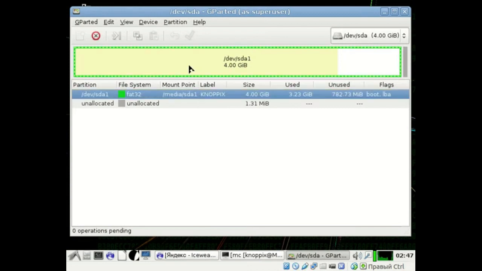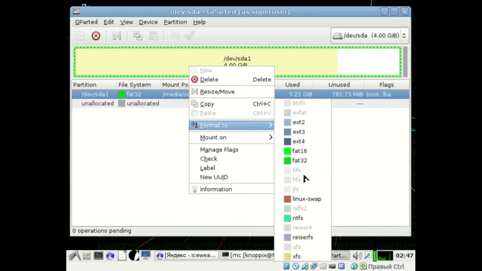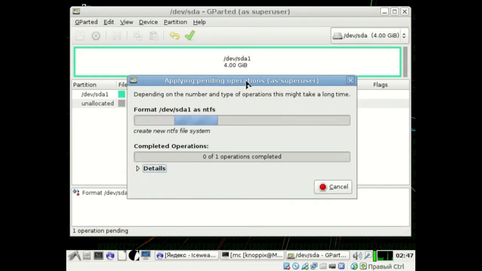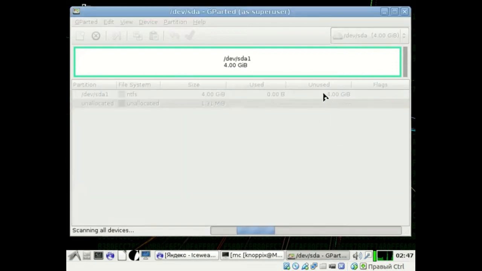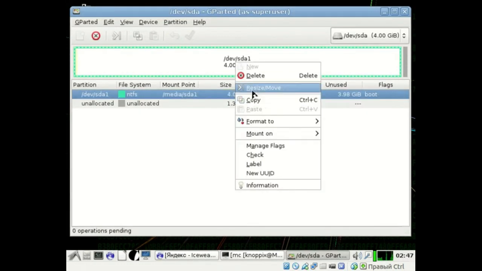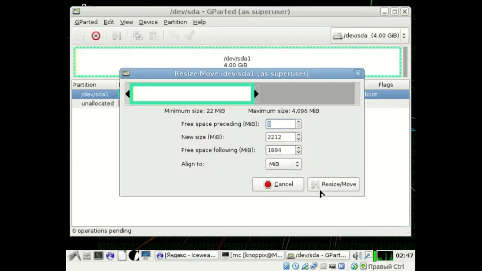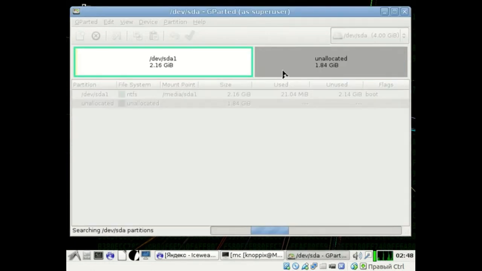Here, we have a 4 GB hard drive that I created. We can immediately format into any format. Let's have a Windows NT, right? Great, come on, that's it. Here we have. So we want to break it down by size, right? We can change it like this. So it is. The program is really cool.